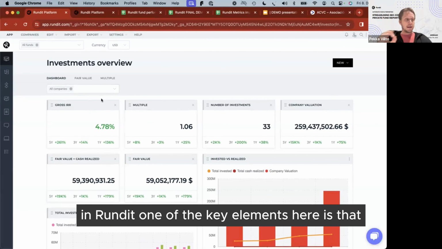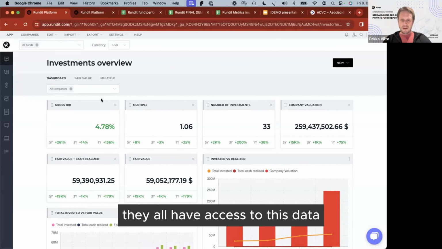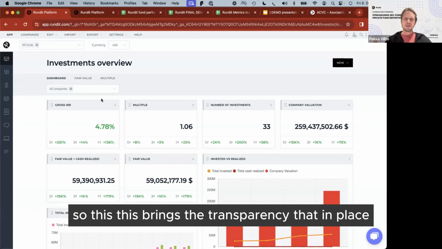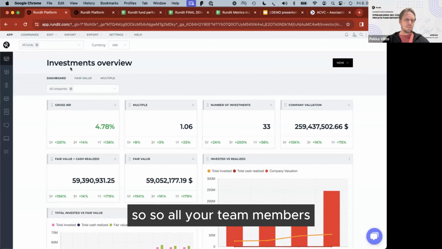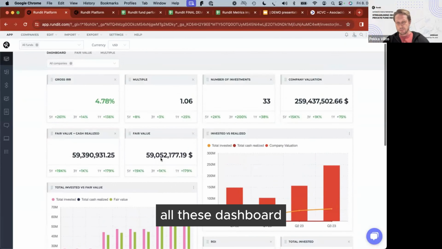In Rundit, one of the key elements is that all your team members are invited here. They all have access to this data. So this brings transparency into place. All your team members have access to all these dashboards.